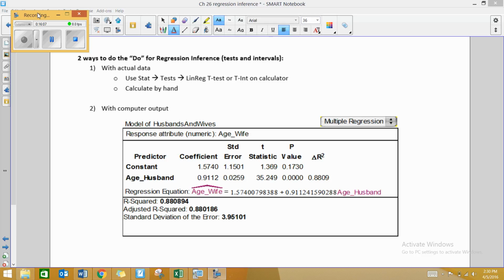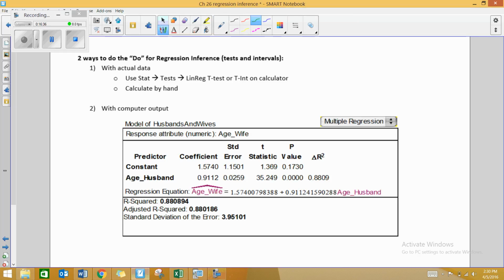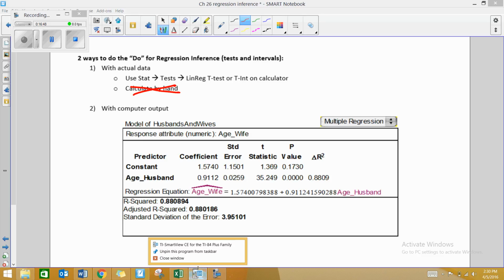So this section right here states that there are two ways to do the do step for regression inference: tests and intervals, which we're just going to talk about tests right now. If I have the actual data, we'll see an example of that. We're going to go to stat, tests, LinRegTTest, or t-int on the calculator, or we can calculate by hand. You would never do this in the 21st century. It's just not practical.